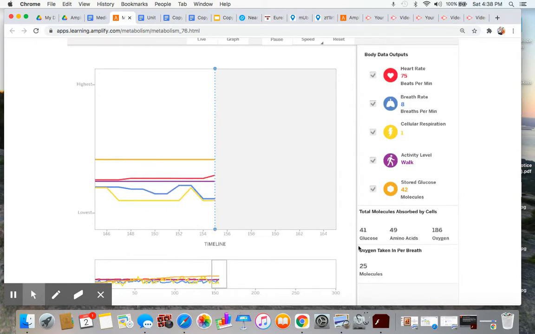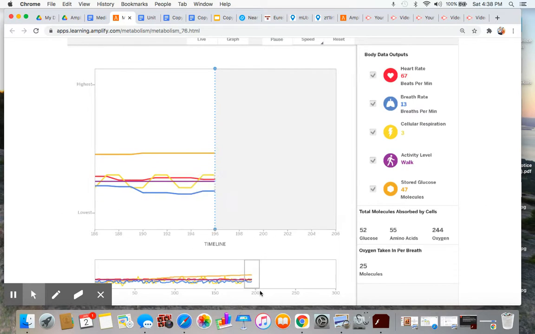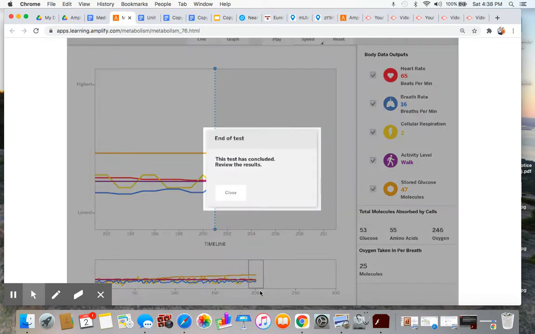Your simulation will run to about 200 here for our timeline, and then it will tell you when the simulation is done. We'll see that pop up in a second. Test has concluded. Review the results.